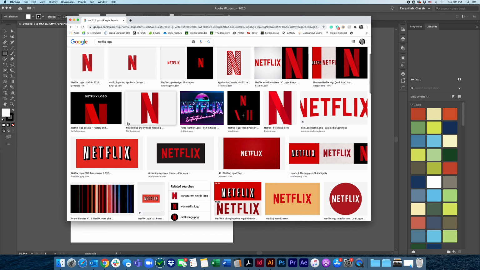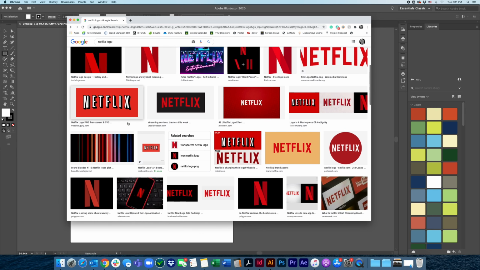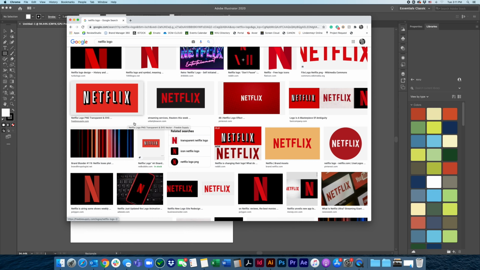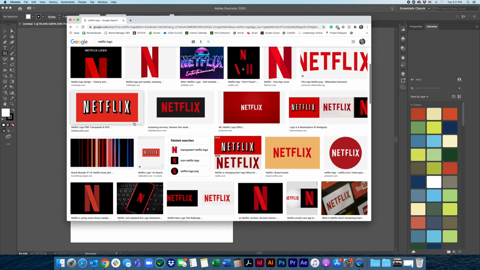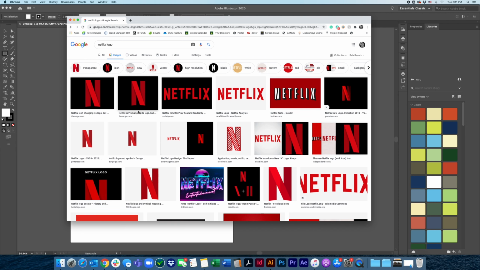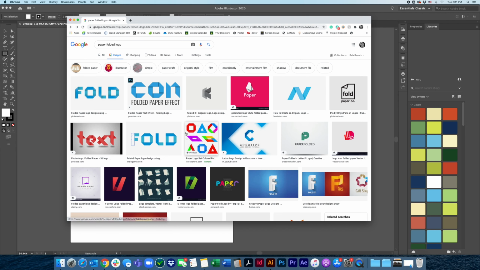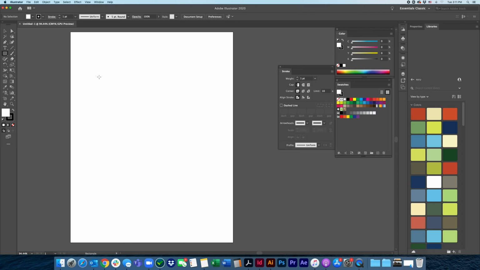It's probably on the down slope of the trend, but Netflix has probably made it the most famous, but, like I said, it's a style that is used quite often for logo lettering. So that's what we're going to try to recreate today.